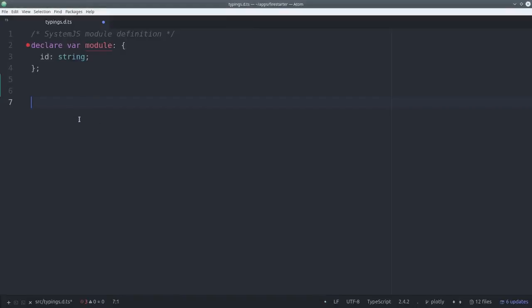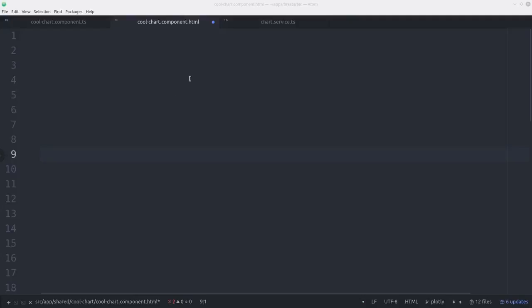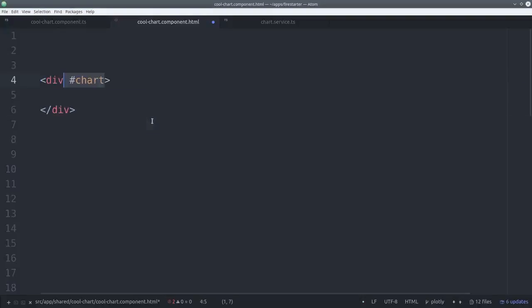Then in your typings.d file, add the Plotly class so it's recognized by TypeScript. Now we can start building our first line chart. This chart will just be completely static, just to show you the general concepts behind Plotly.